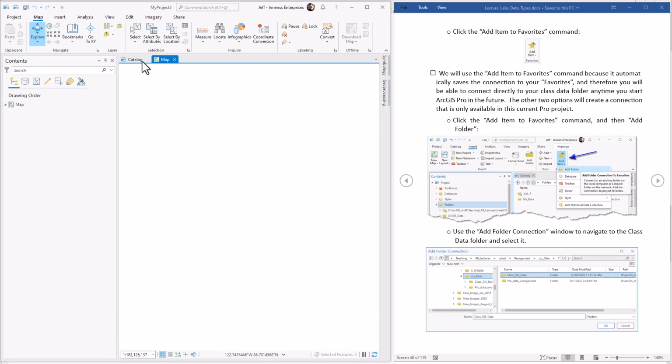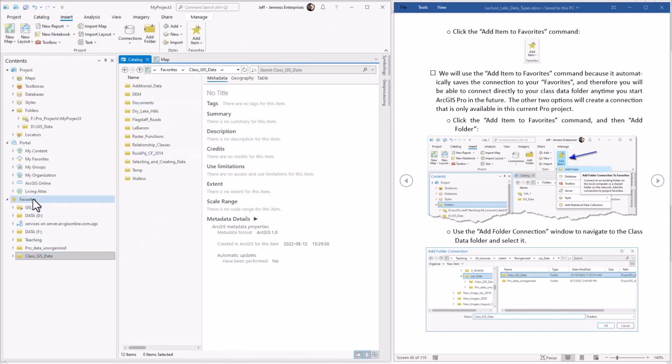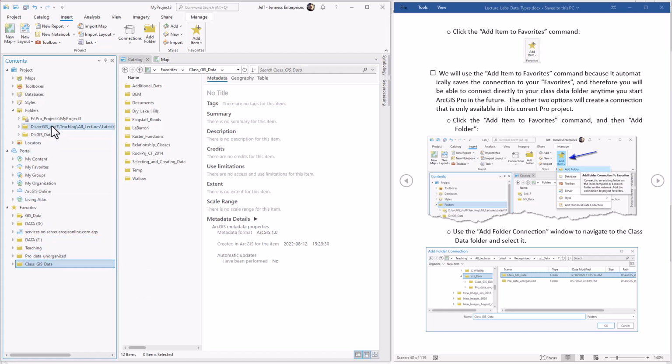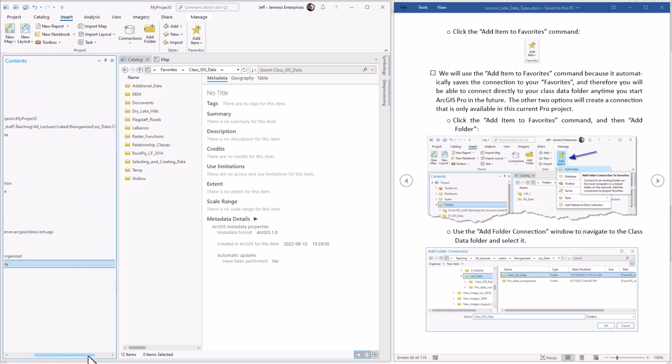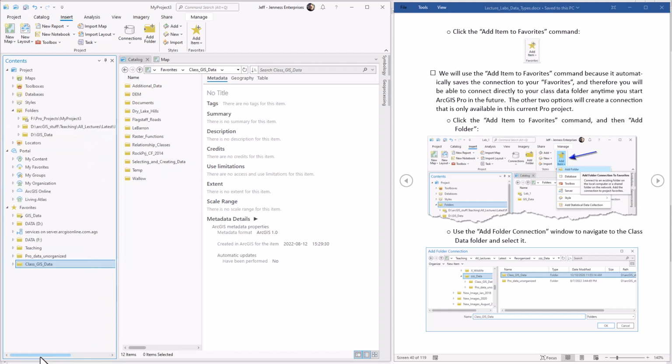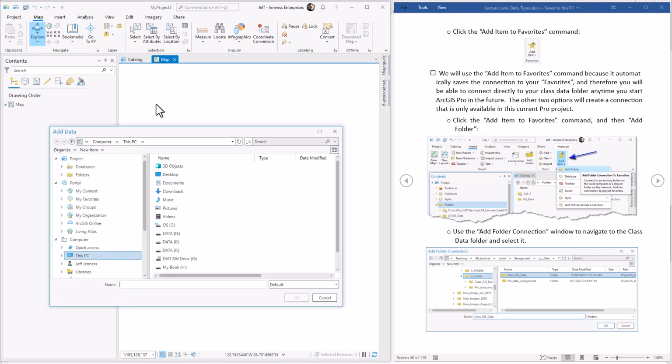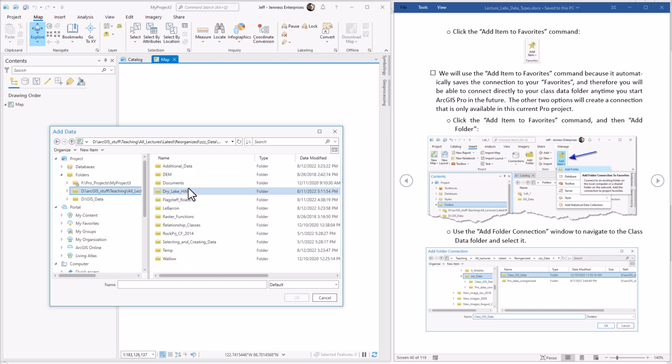So what we're going to have to do is come back to catalog. Here's our favorites section. We need class GIS data to show up in the project. So what we do is we just right click on it and hit add to project. Bang, it appears up here. This just has a full path there, but yeah, this is our class GIS data. All right, so now it's added to the project. Come back to map, hit the add data button. Now we look in the folders here and we have our class data. So it's good to go.